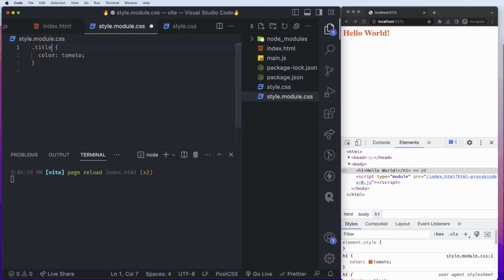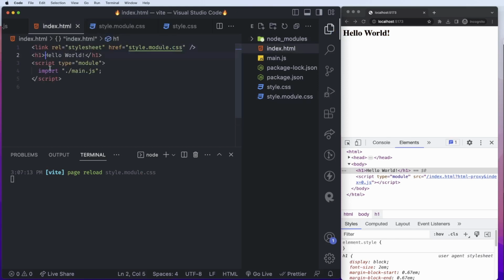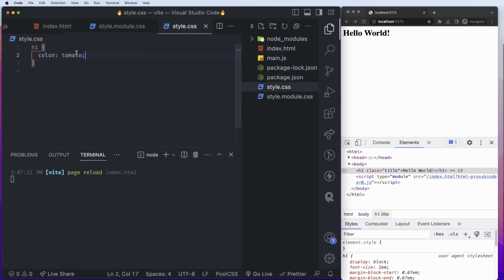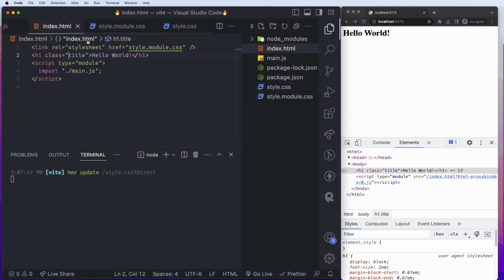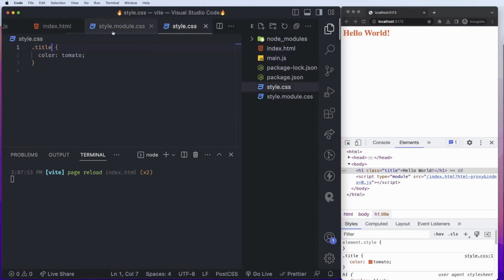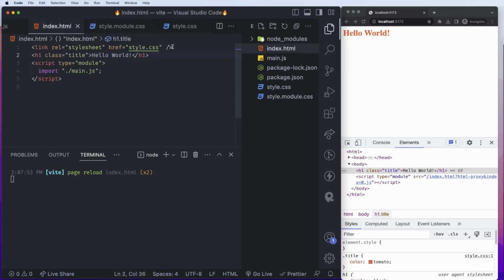So rather than h1, we give it title, we save this, and then go back here and give this class equals to title. You see, this is not working. But if I go here and add dot title here, save this, and then go back to HTML and remove dot module, and we save this, now this works. Which means that it works for style.css, but it does not work for style.module.css. So why are we then using style.module? Let's talk about that and let's fix that.